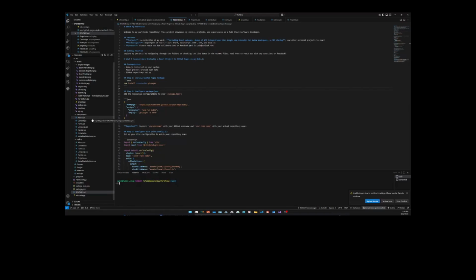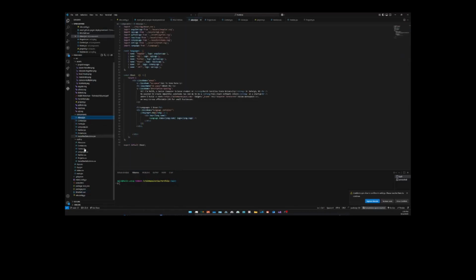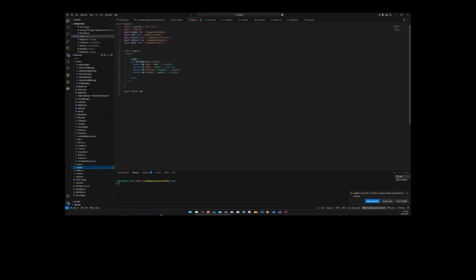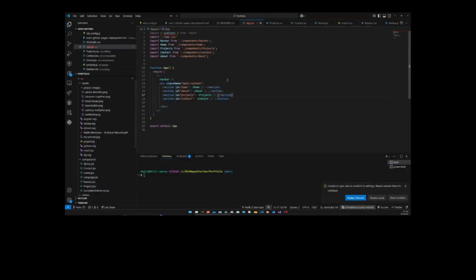Okay, so we have the different components here. Let's go to app. As you can see here is the nav bar, and then we have the different parts of the app. Sorry, the website. These are different sections of the website. We have the project, we have the about. These are all the different parts of the website.